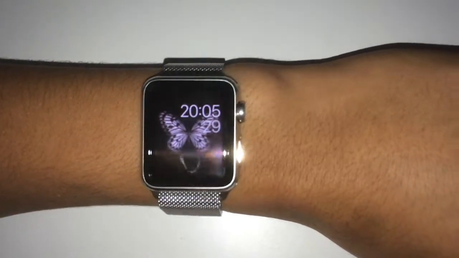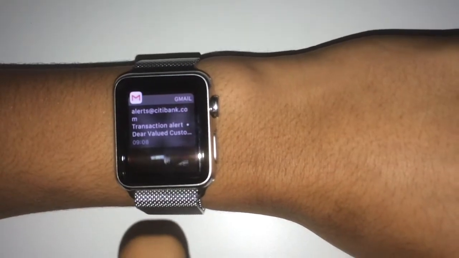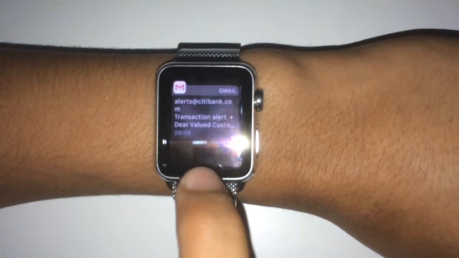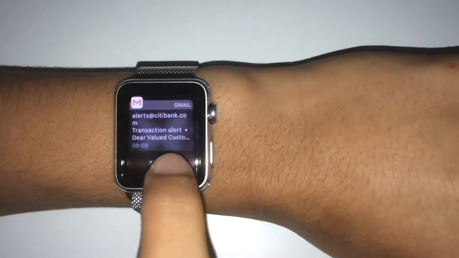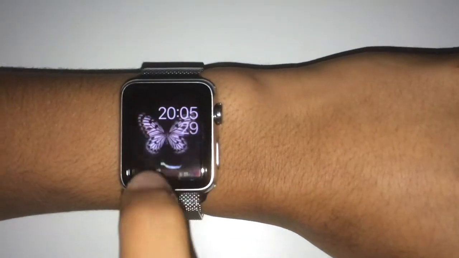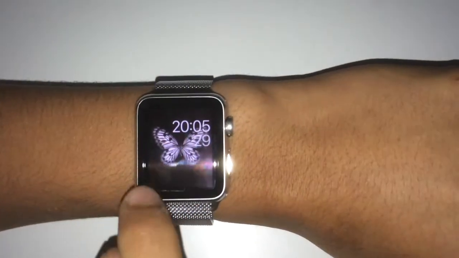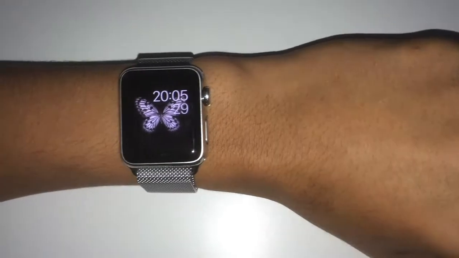Now we'll look at notifications. You must still be in your clock face and swipe down to access notifications. I've got one notification, which is for Gmail from Citibank. But if you don't have notifications, it'll come up as notifications. If you have a notification but you haven't read it, there will be a small red dot at the top. But since I've just read that, there's no small dot. So that's also basically it for notifications.